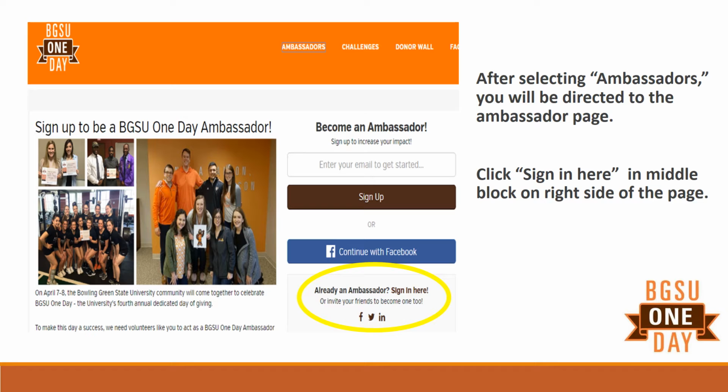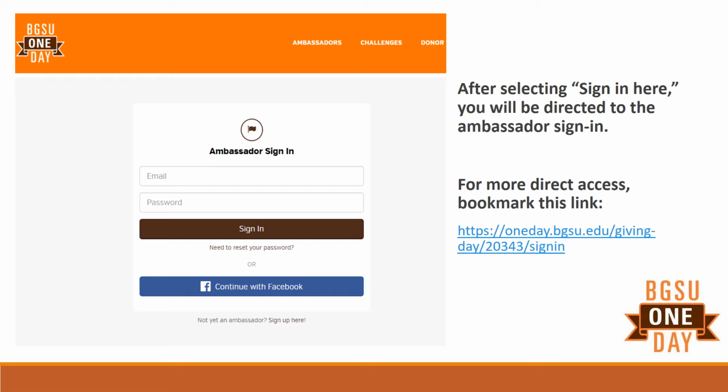Once you have selected the Ambassadors tab, it will direct you to the Ambassador homepage. Click down at the bottom where it says Sign in here to bring yourself to the Ambassador login page. This is the page where you will enter your email address and password associated with your BGSU One Day account. For quick future access, bookmark this page in your browser.